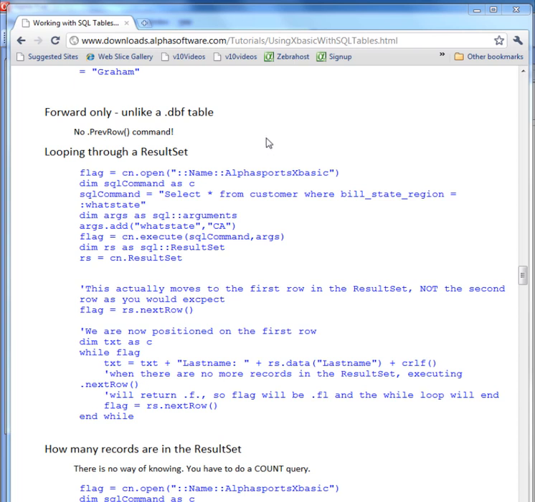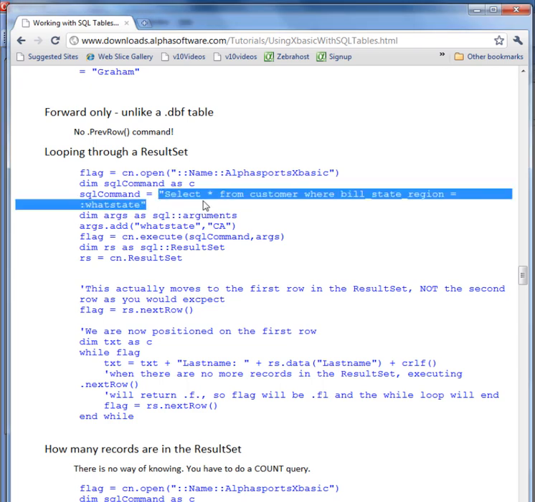So now that we know how to get the result set, the next thing that we're going to talk about is looping through the result set, and this is obviously a very common pattern when you're using a programming language to work with SQL data. So you can see here we have a simple query again, which is select all records from the customer table where the state equals what state. We're setting the argument value to California, and then we're getting a result set.